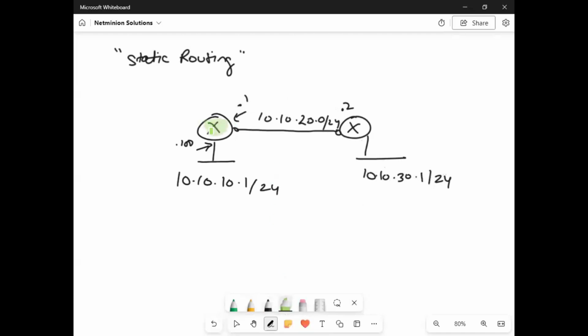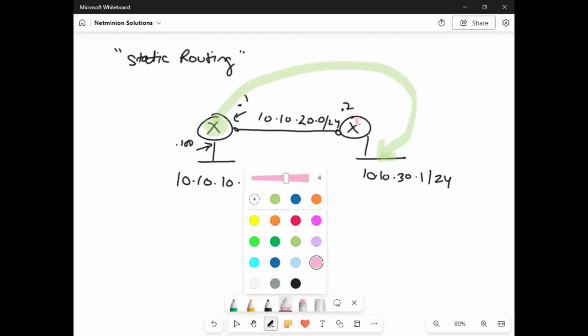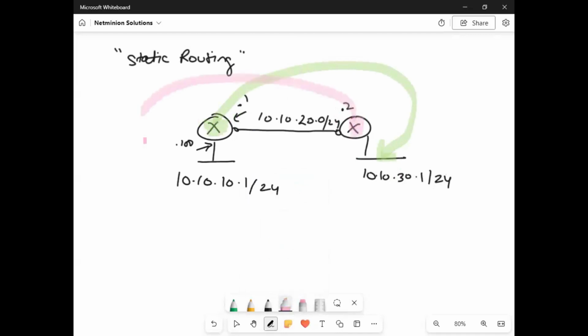This router is not aware of this route. Similarly, this router is not aware of this route because they are not directly connected. This router is aware of 20, this router is aware of 30. Similarly, this router is aware of 20 and this router is aware of 10. But if you talk about 30, it is not aware. It doesn't know.